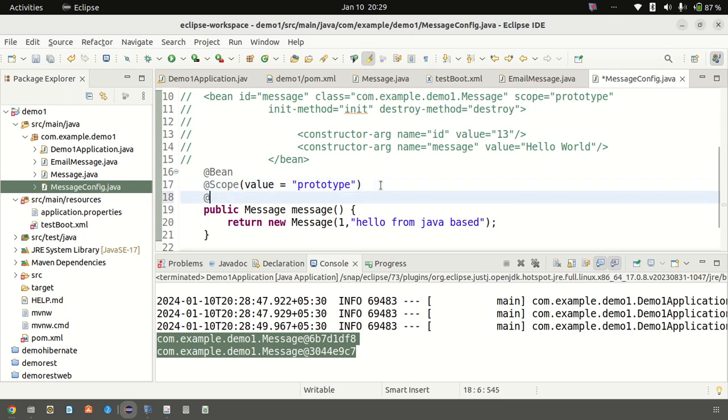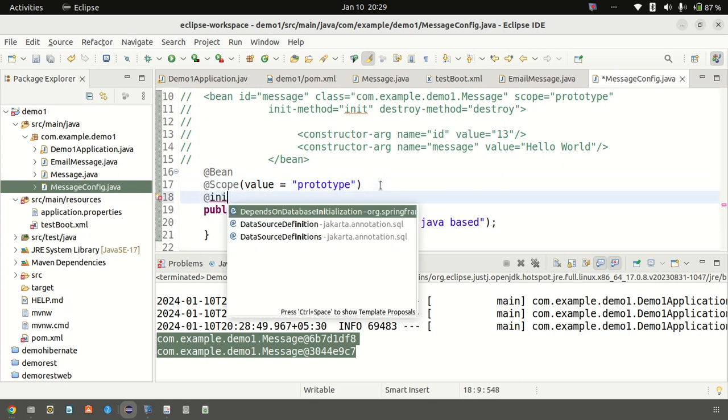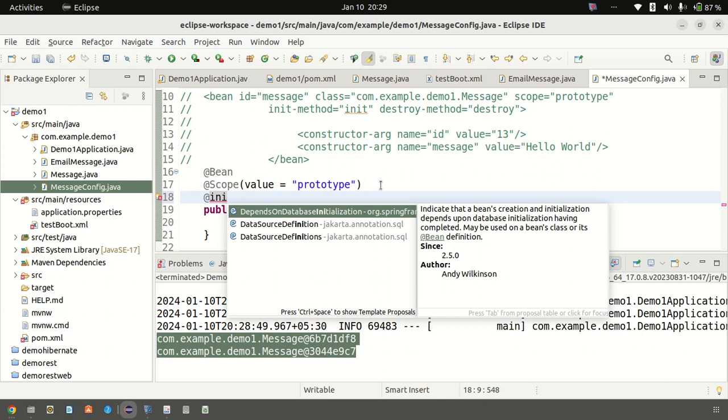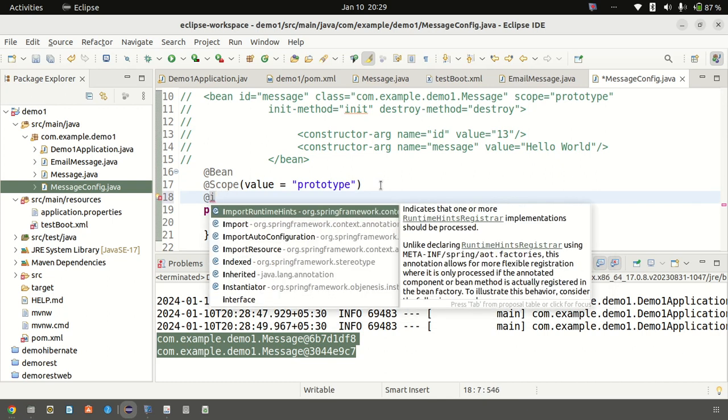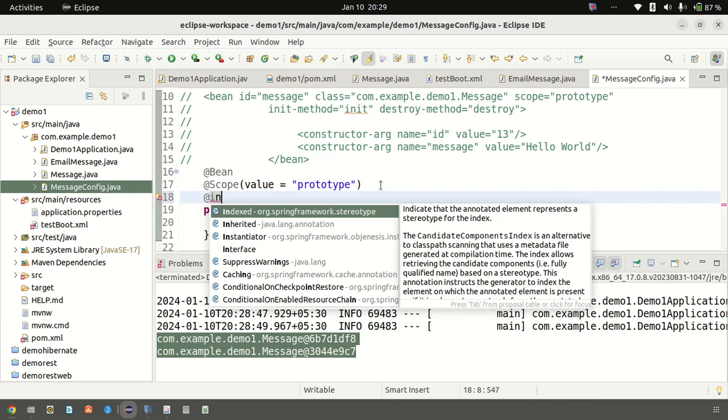Next, another annotation we can use is called init method. So we have a scope.